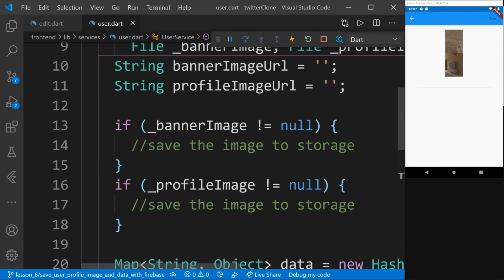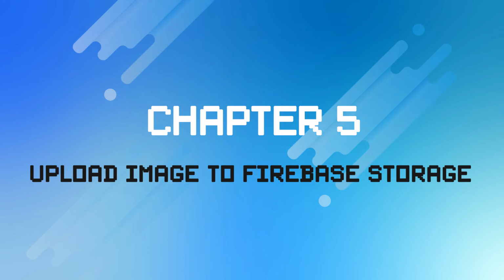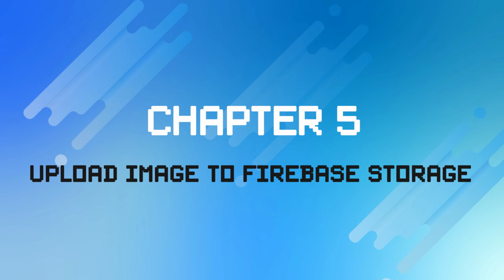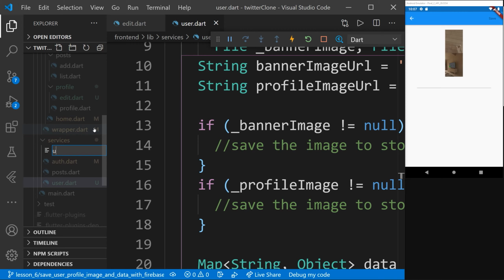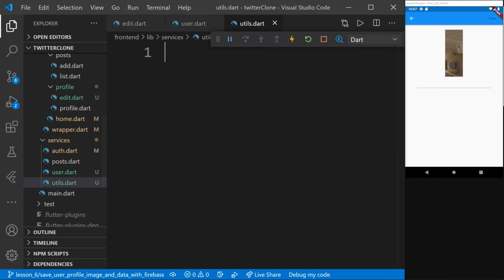Now, onto the hard part, which is to save the image to the storage. For this, we are going to actually create yet another service file, which will be called utils. I always like to have a file called utils, which I just throw all the functions that are general to the app, to the project in this case, and don't really belong anywhere. So something to upload images to the storage and retrieve a URL is something that doesn't fit in the post, in the user, or in auth. So it must be somewhere else, which I usually call utils.